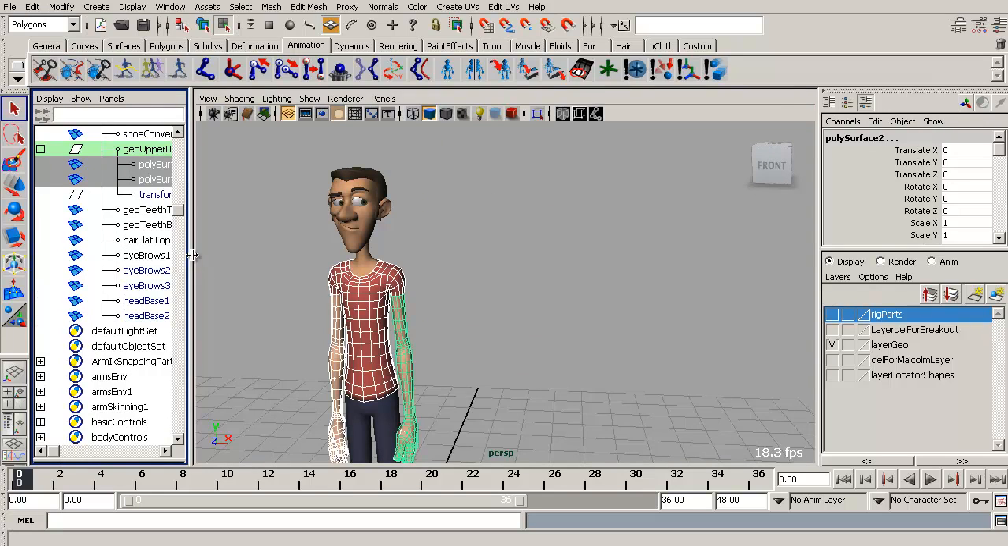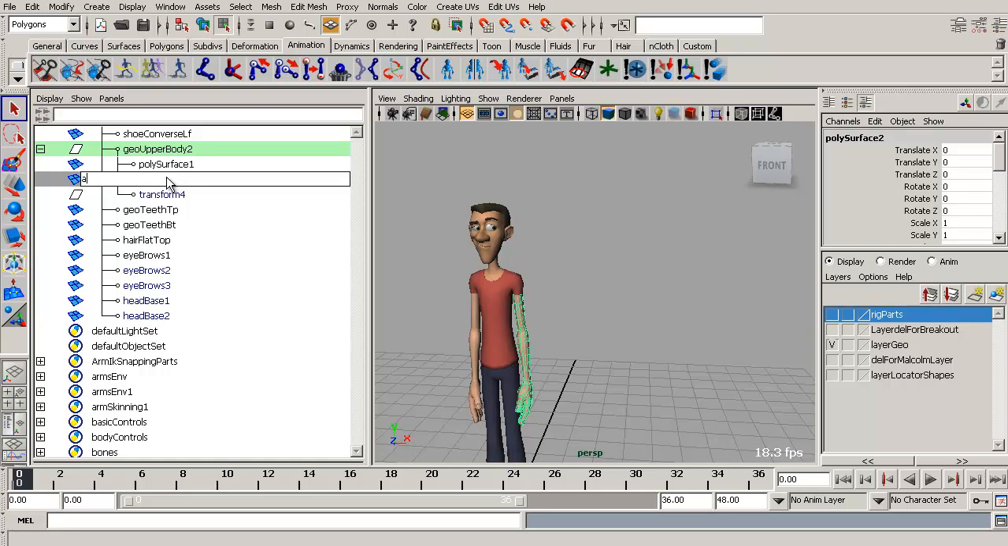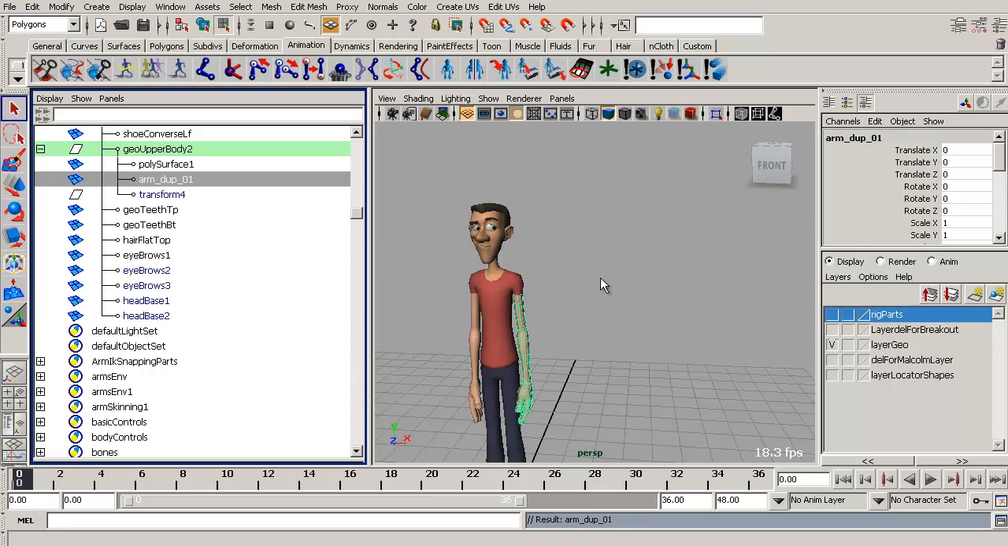zoom in on the duplicated arm, and I'll give this duplicated arm a name. It's always a good idea to name things as soon as you create them, so they don't create confusion later down the road. So, arm dupe 01.